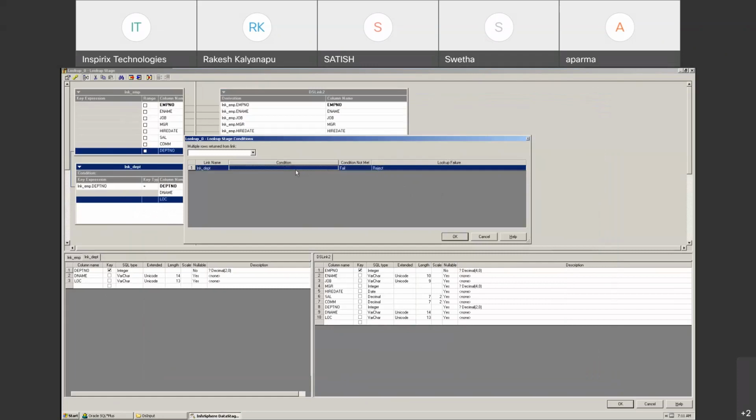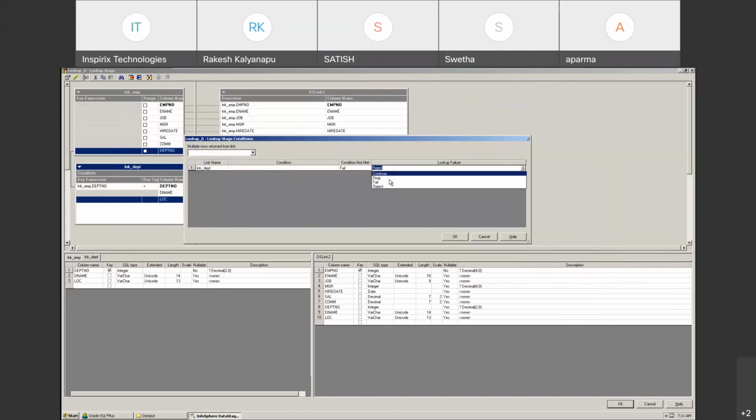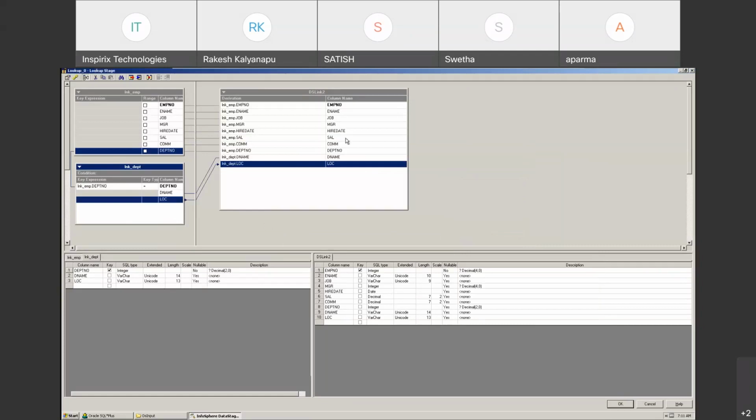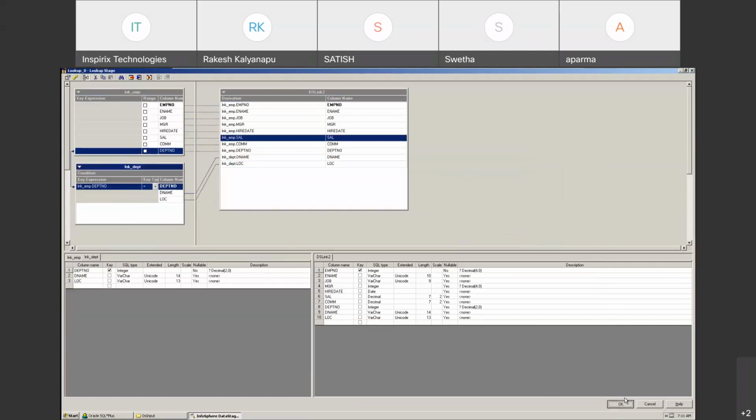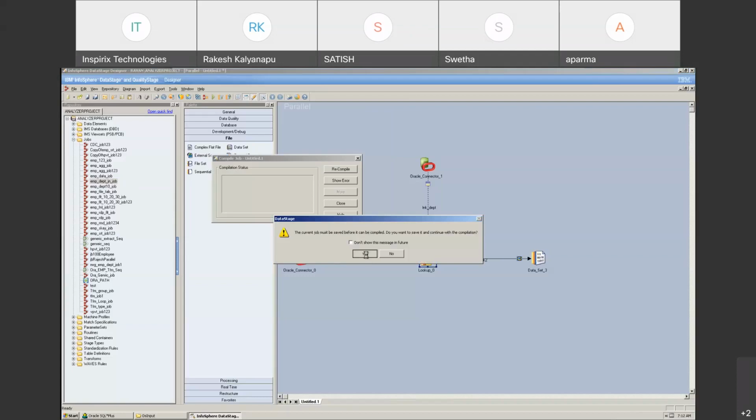Condition, don't worry about this condition. I will talk about it in the transformer. Here you'll get confused. Ignore this condition, but the lookup failure option is what you have to play with. Continue is a left outer join. Similar to the unmatched master mode in join, we have lookup on failure: continue, drop. Let's do a drop, for example. Drop will work as an inner join, and you have done the mapping and given the key column. That's it. So compile.